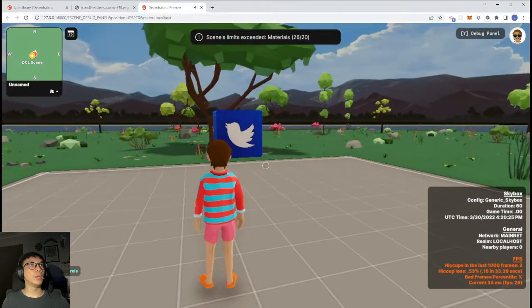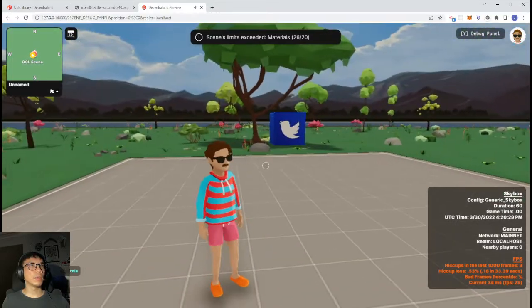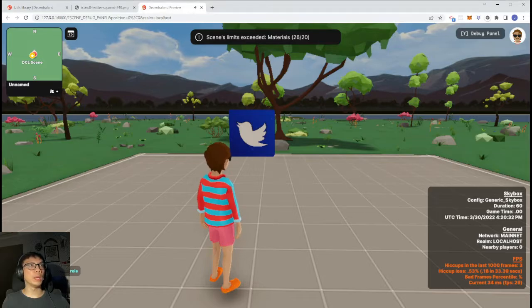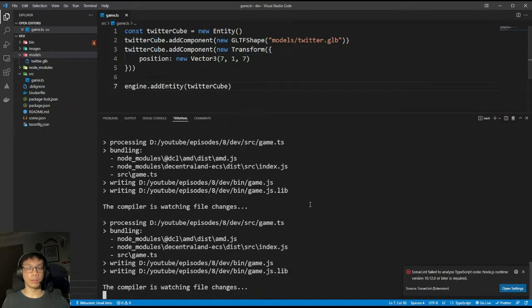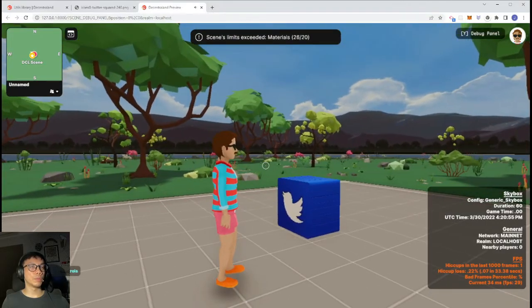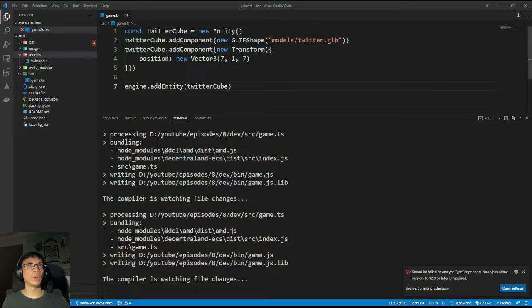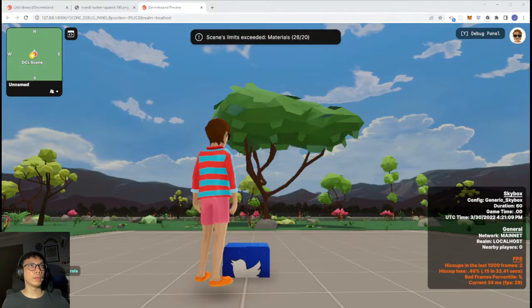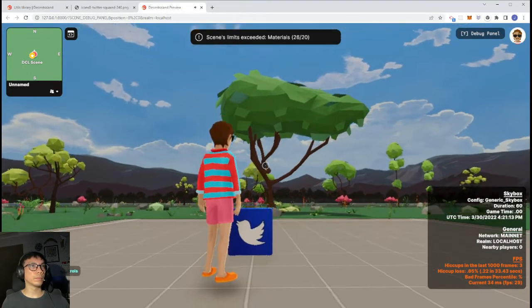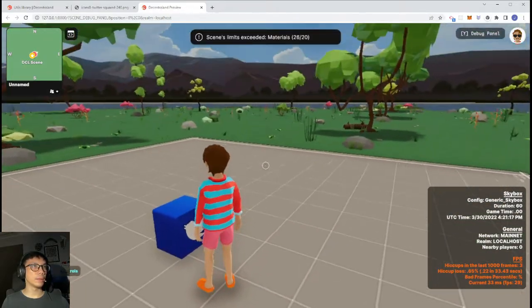Now you can see the Twitter cube is showing, it's floating. It's floating because we set the y coordinate to 2. So to place it exactly on the ground, change it to 1. Let's save this. Oops, sorry. Let's go back to Visual Studio. Sorry, 0. Save this. Okay, let's bring it out a bit. 0.5. Yeah, it's about there. I think it's on the ground.